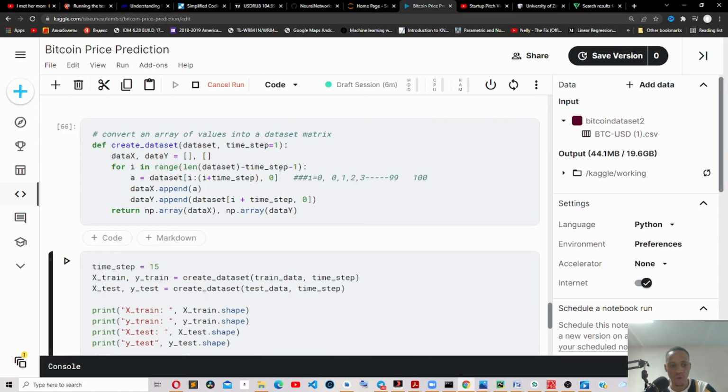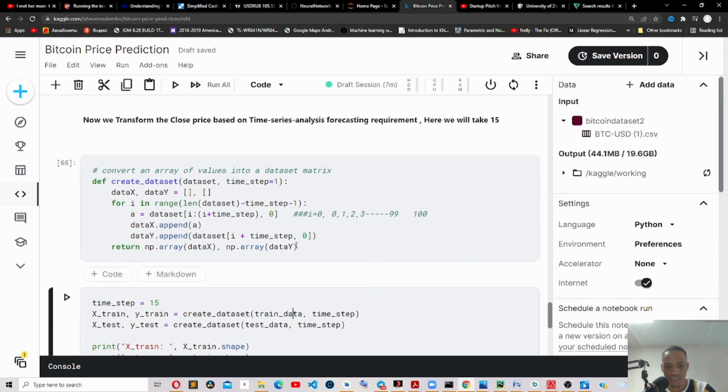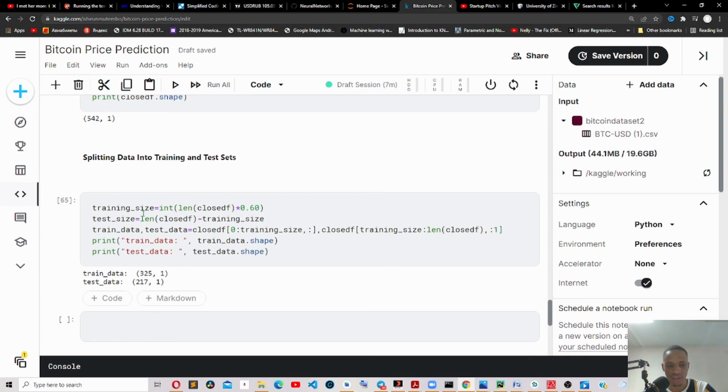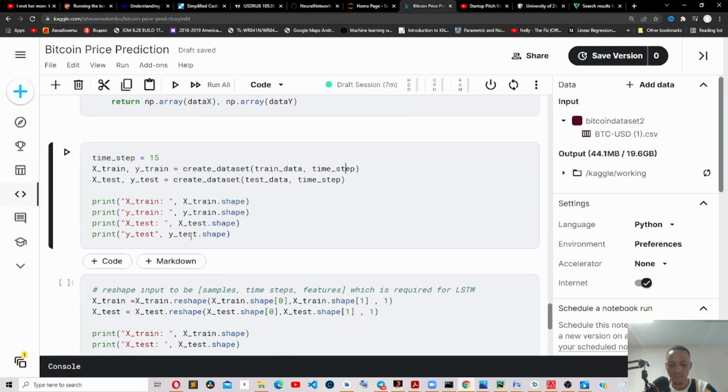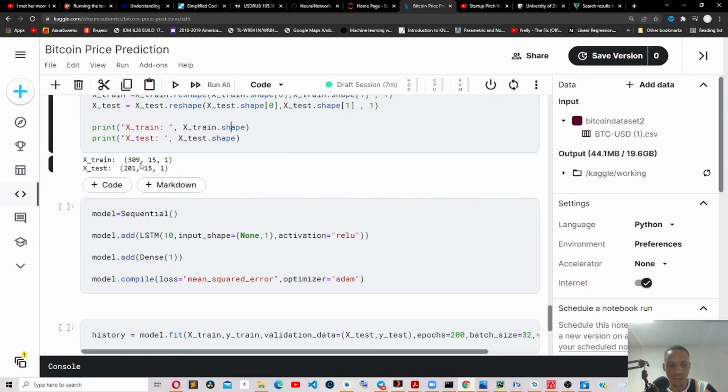And then the next thing that we are going to do is create a data set function, which is going to take in a data set and then a timestamp. Our timestamp in this scenario is 15, and then for our X train and Y train, we create the data set, and we provide the train data and the timestamp, which is 15, and then the X test and the Y test. As you can see, this is the training set, and then the test set that we are passing in. And then we are going to print out the shapes of our data set. We have 309, 15 by 1.